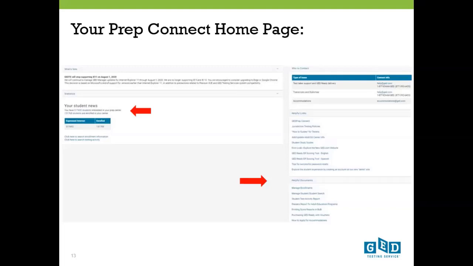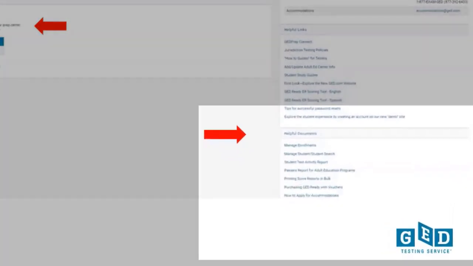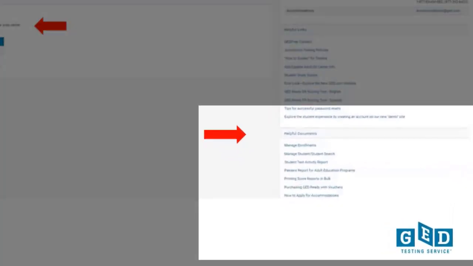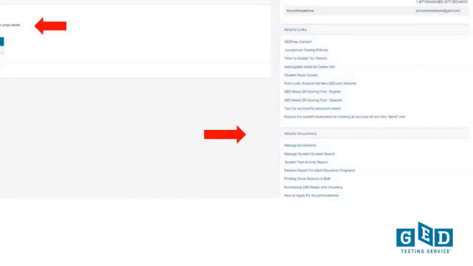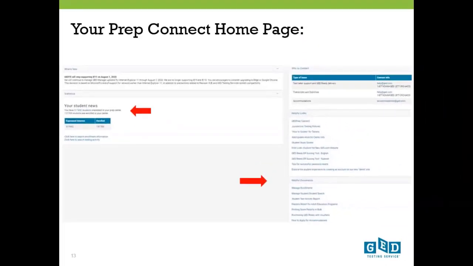On the right-hand side, you have all kinds of links. You have helpful links for more information on our website, and you have useful documents that you can click and download a PDF and keep that handy. It gives you step-by-step directions on how to do any number of things that we're going to talk about today around managing your enrollment, creating reports, printing reports, those kinds of things.